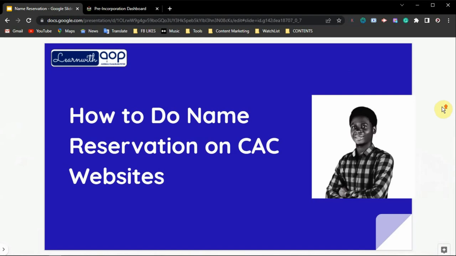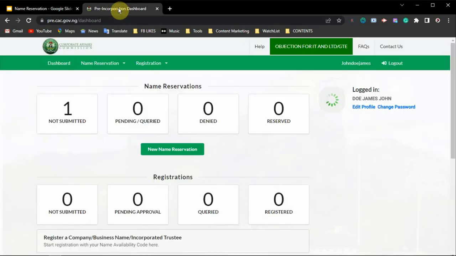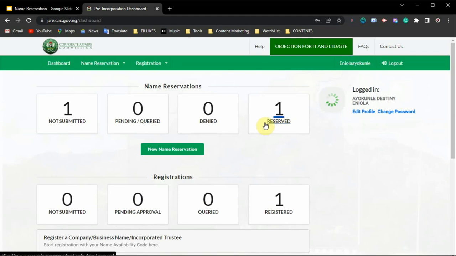Now the next thing I want to talk to you about is how to proceed with registration after name approval on the CAC website. Once your name has been approved, it will display under "reserved". Let me show you an example. This is one of the accounts that I've registered a business for lately. Once your name is approved, you will see it under display. You can see it here, "reserved".